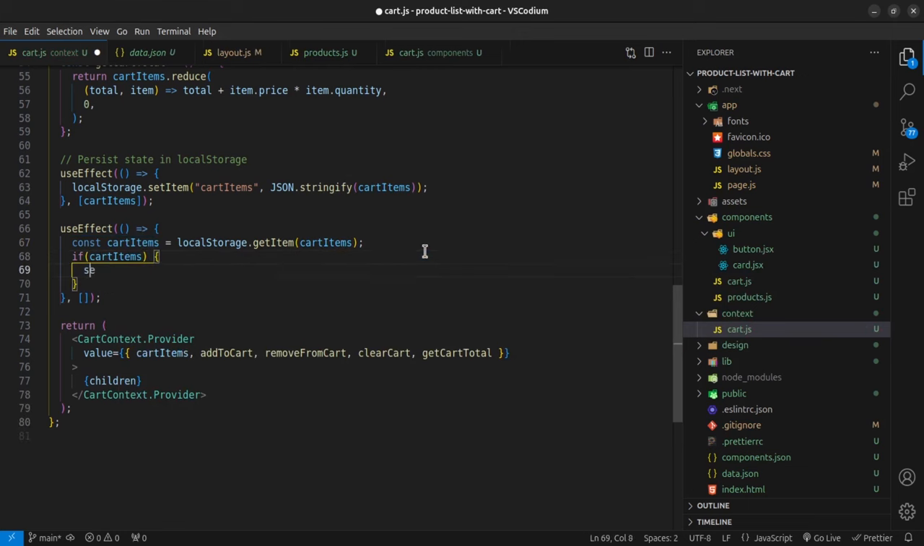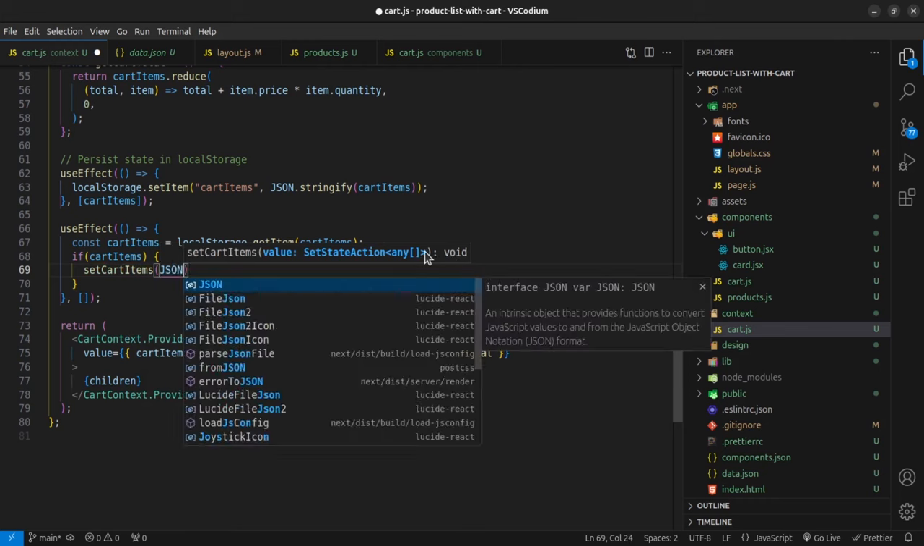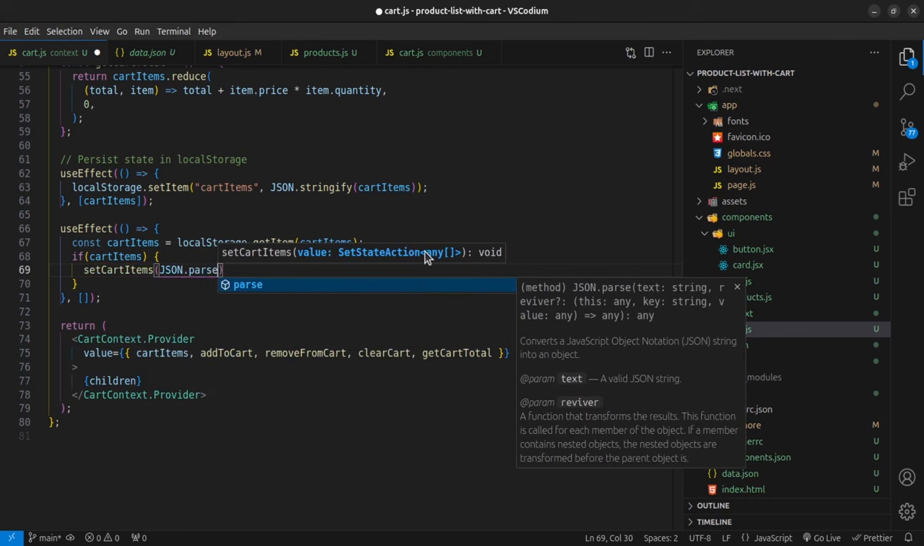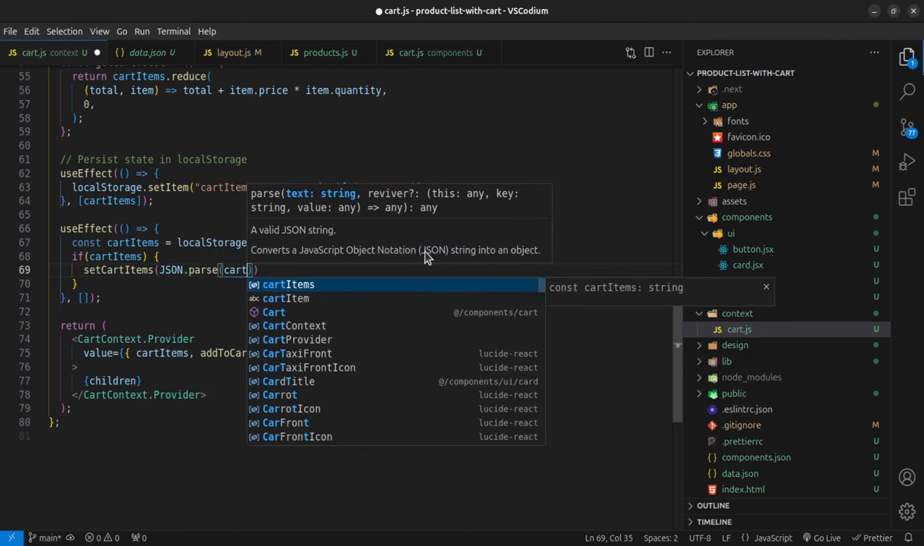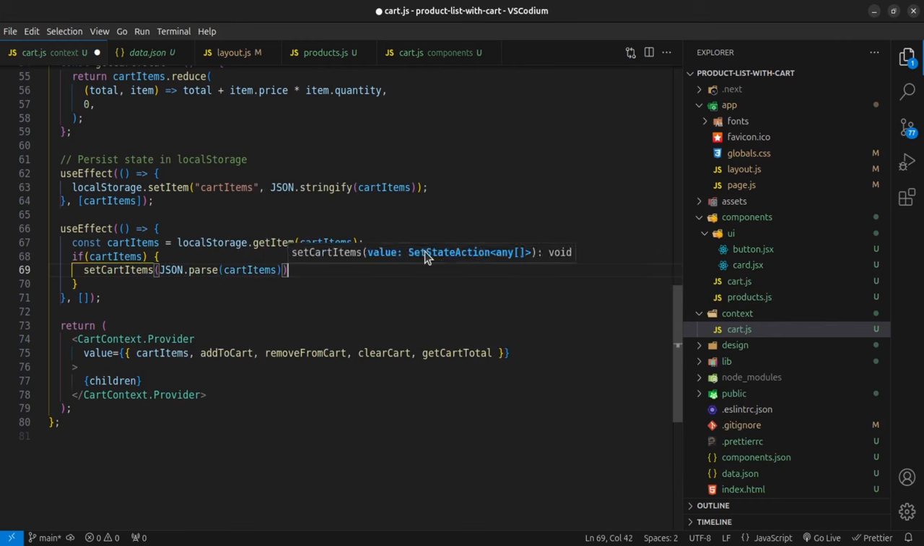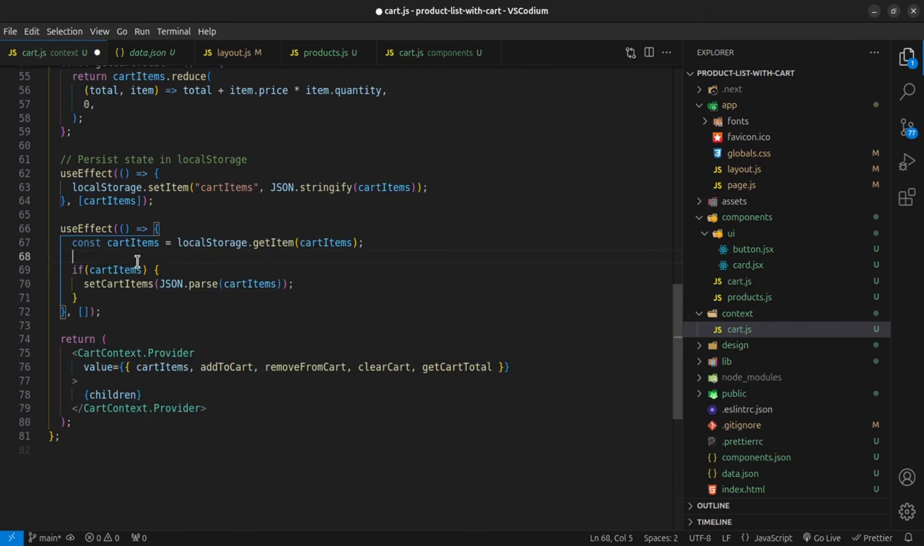And then we're going to say if cartItems exists, so if it is in local storage, then what we want to do is say setCartItems to JSON.parse, and then we want to go ahead and pass in cartItems as a parameter. So what is simply happening is we're checking whether cartItems exists in local storage, and if it exists, then we want to pass our state value to have the initial value of the items in local storage.